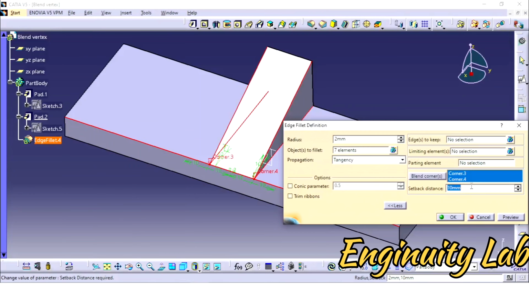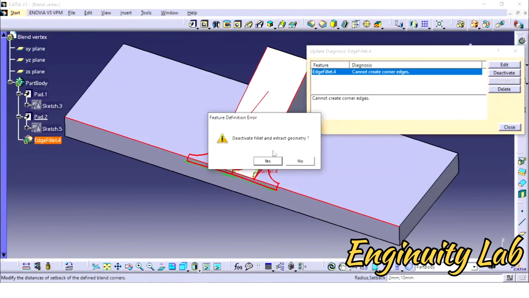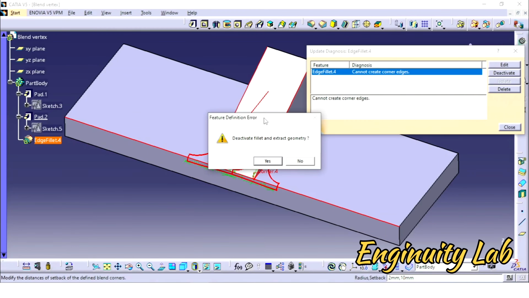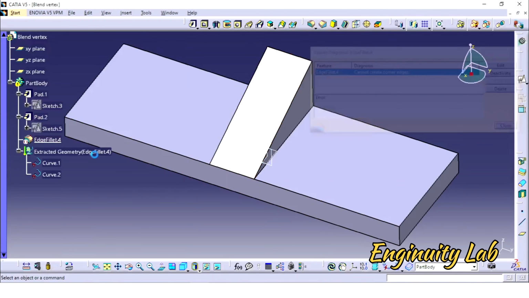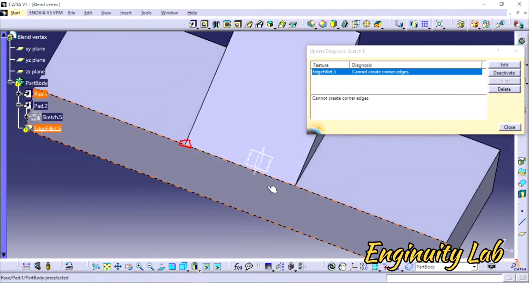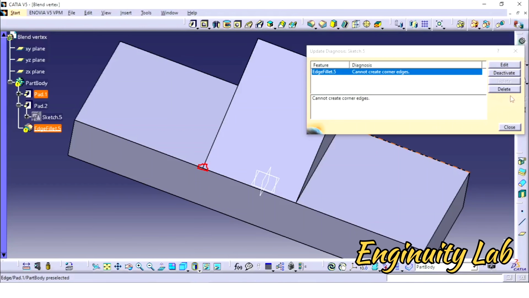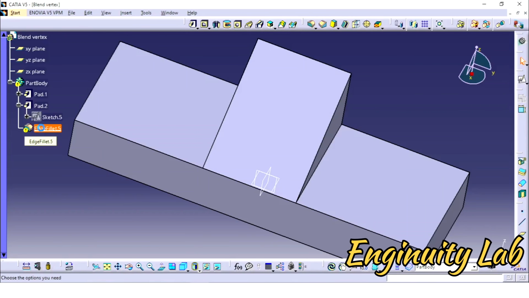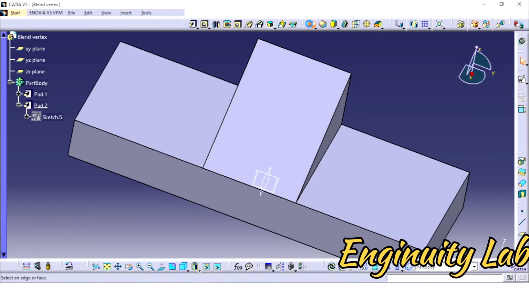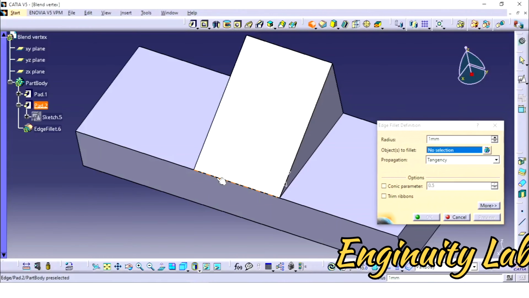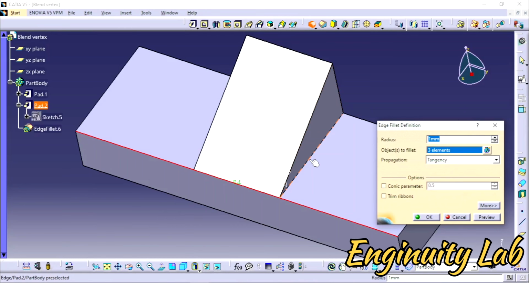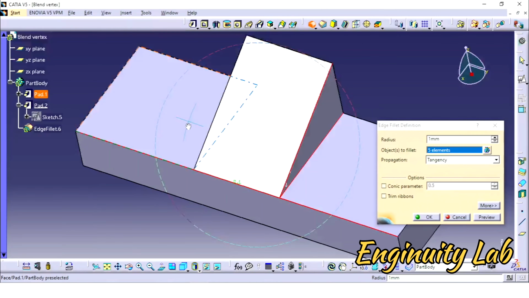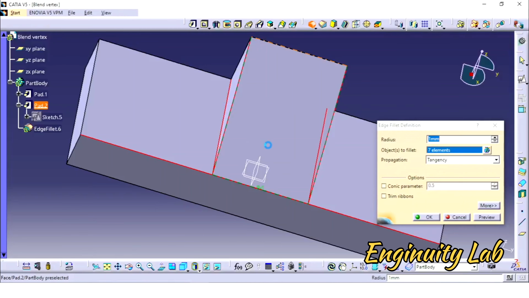So let's do some changes. If I say OK here, then you can see these two are coinciding with each other, because this is 10 mm and we are using a 10 mm setback distance. Now select the edge fillet: this one first, this is the second one, this is the third, this is my fourth, this is fifth, this is sixth, and this is seventh.